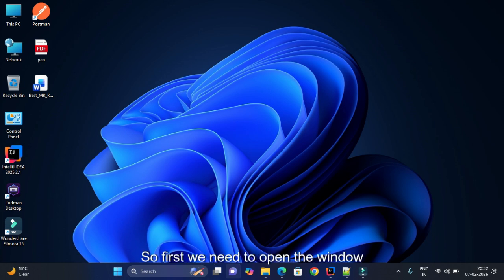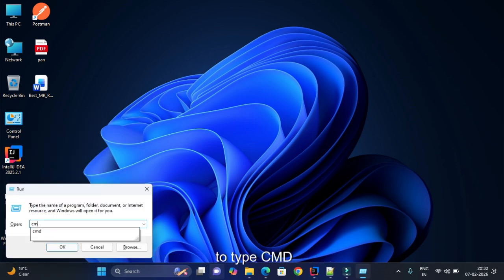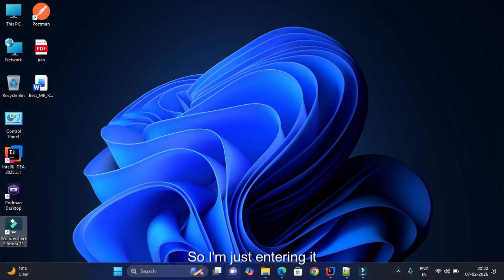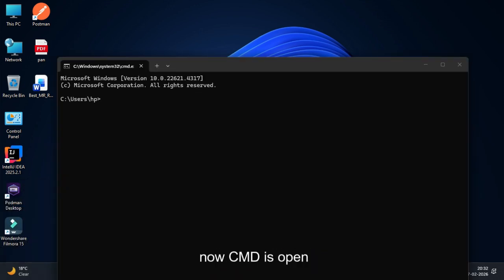So first we need to open the cmd command window. For opening the cmd, I'm going to press the Windows R button from the keyboard, and here we need to type cmd, then we need to enter it. So I'm just entering it. Let's see. Yeah, now cmd is open. You can see my screen. I'm just cleaning my screen.